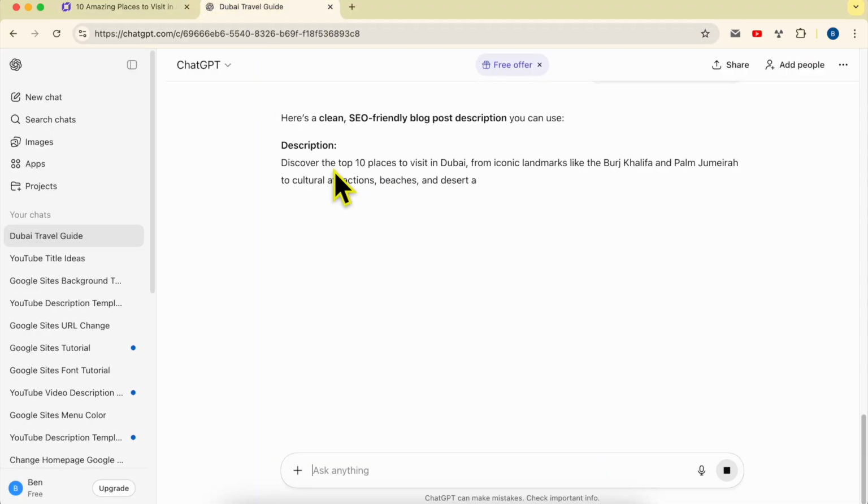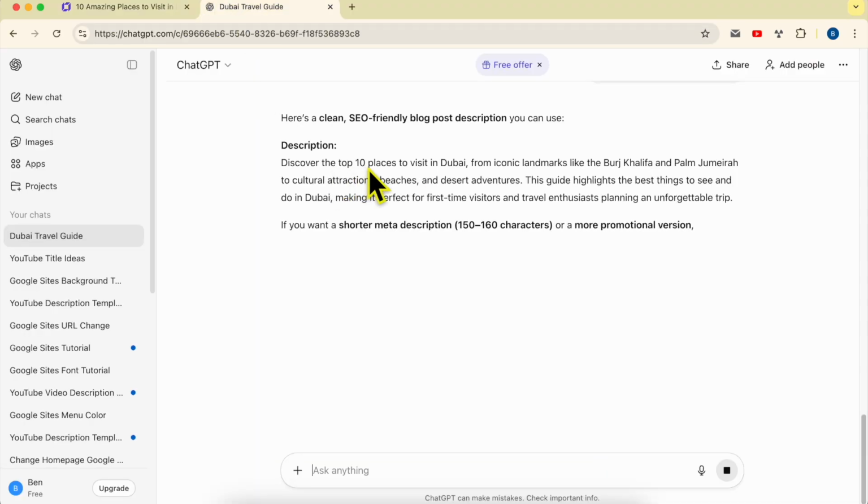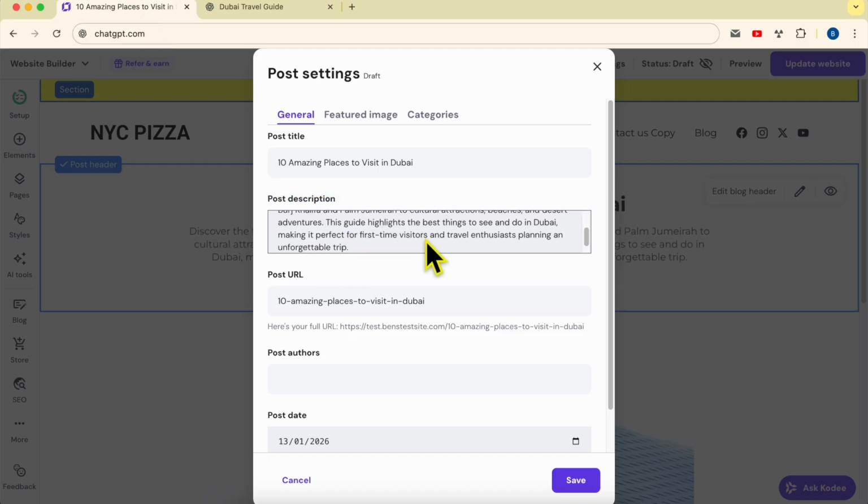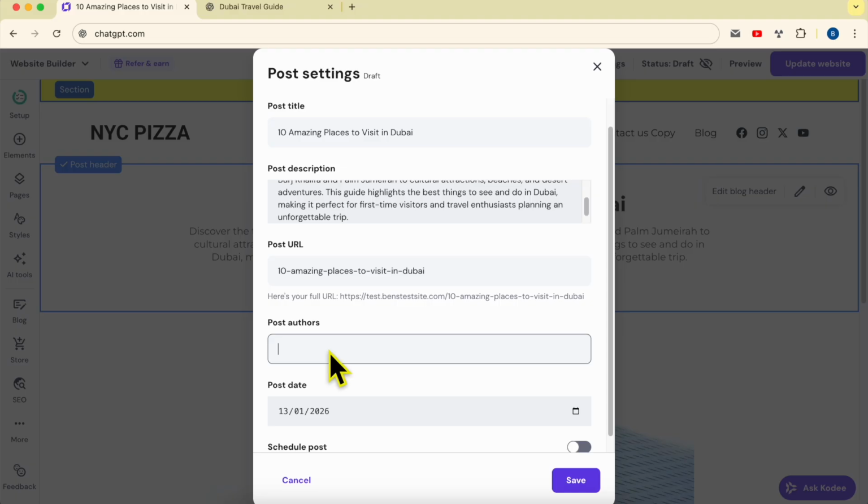Yes, it's called description. This covers the top 10 places to visit in Dubai. So this is the description. This is the blog post URL. For the author, I will go with Ben.